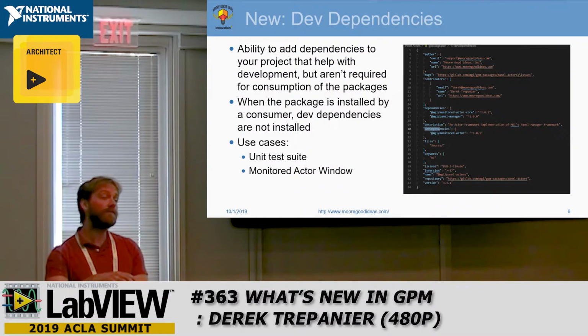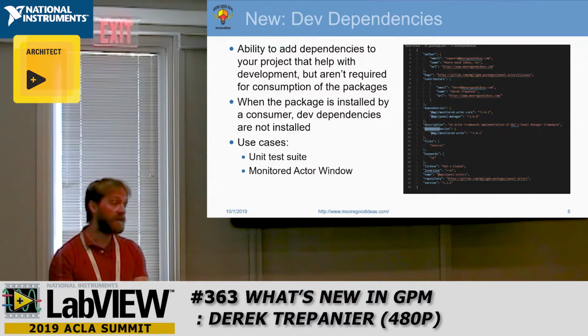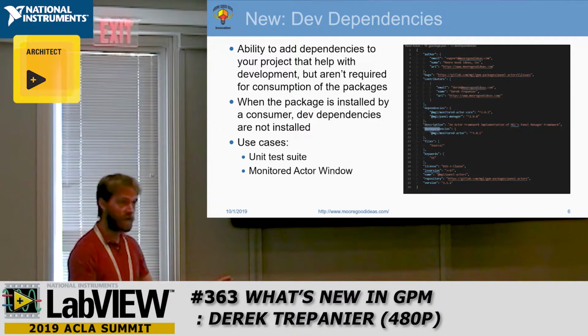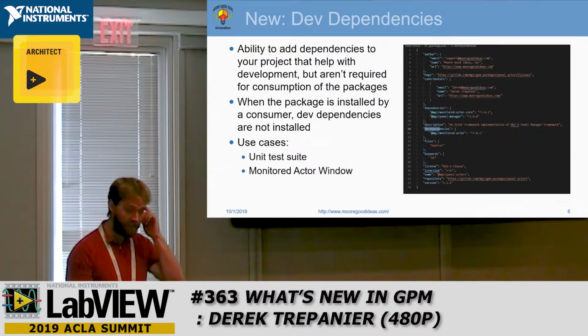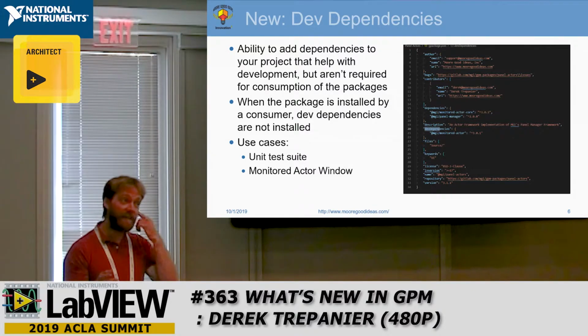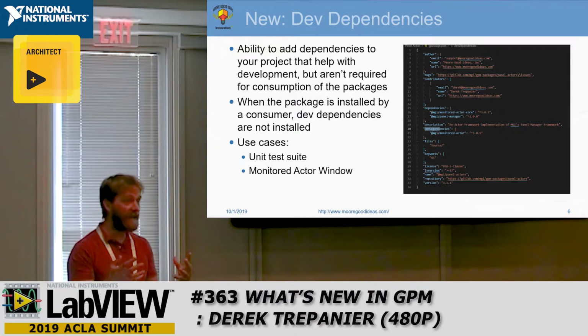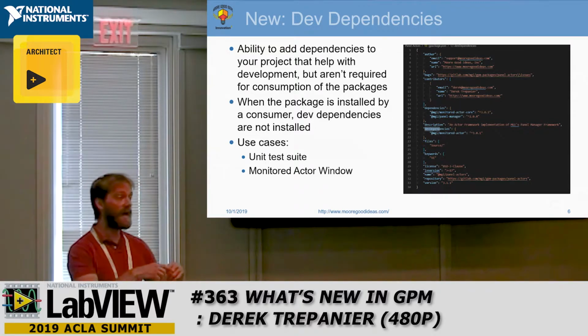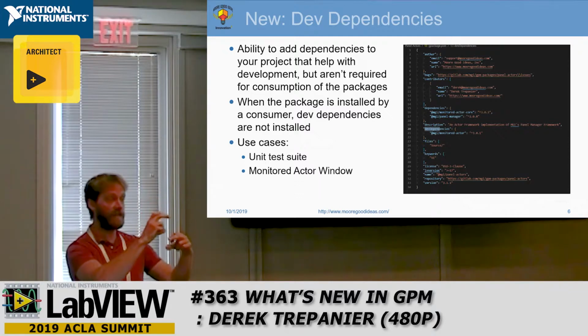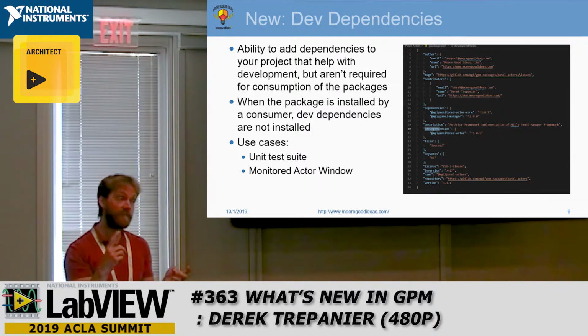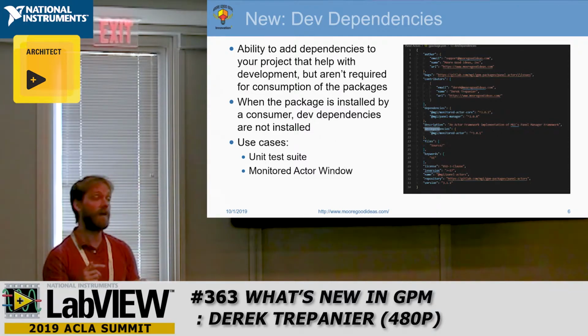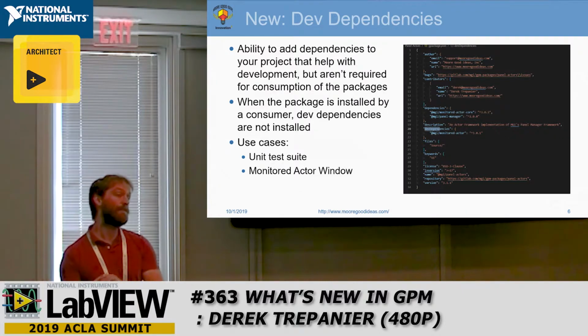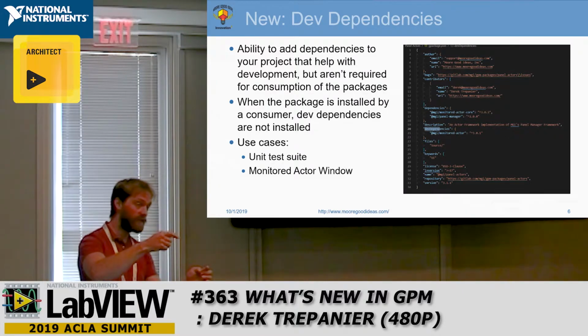Okay, new for this year, dev dependencies. Everything we've talked about so far is just a regular old dependency. A dev dependency works exactly the same as a regular dependency when you're working on it. When you type GPM install, you get everything in your dependencies and everything in your dev dependencies. The difference is when you do a GPM publish and then somebody depends on your package.